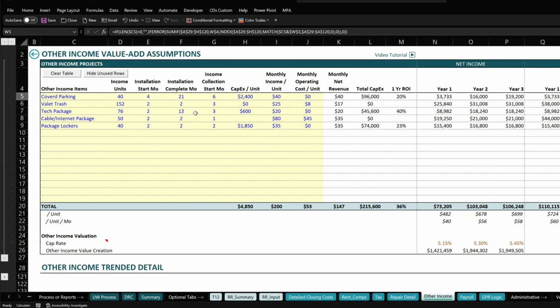So that would be one of those things where it probably would not have a CapEx per unit dollar amount, so like a zero, like valet trash here. You have a monthly income, and there's probably no monthly operating costs to administer that. So you can do this analysis, and what it will do is it aggregates everything up for you.